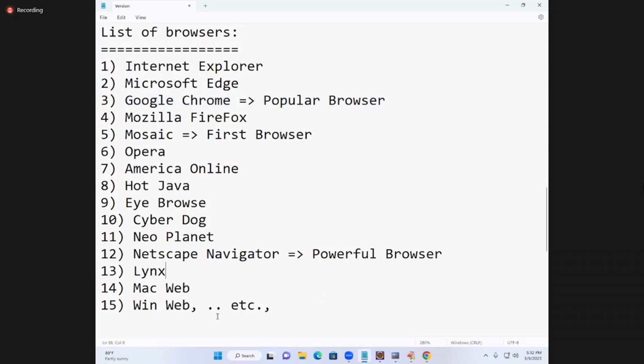There is one more browser, the Linux browser. It is also a special browser. It is a text only browser. It doesn't support graphics, only text. This is the popular browser, this is the first browser, this is the powerful browser, and this is the text only browser. Text only browser means in that browser, only text is displayed. Everything else is skipped: graphics, animation, audio, video, everything.